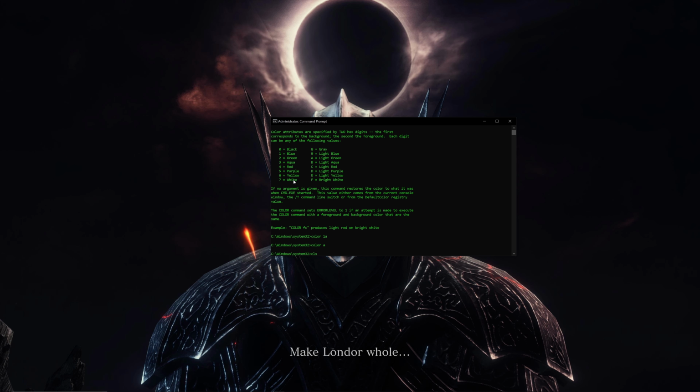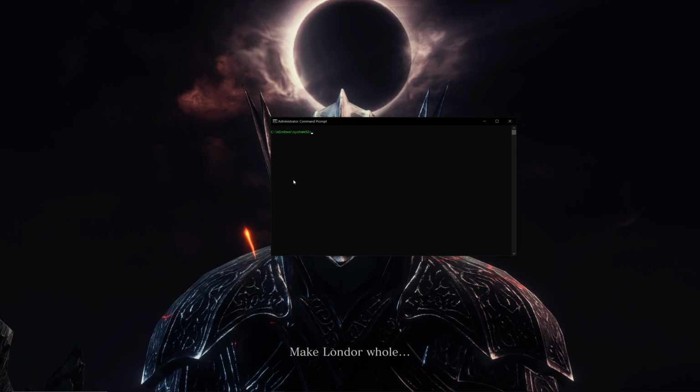Simple, right? CLS is for clearing screen, and I don't mean your whole screen. I just mean the terminal screen. That's what you type CLS for.